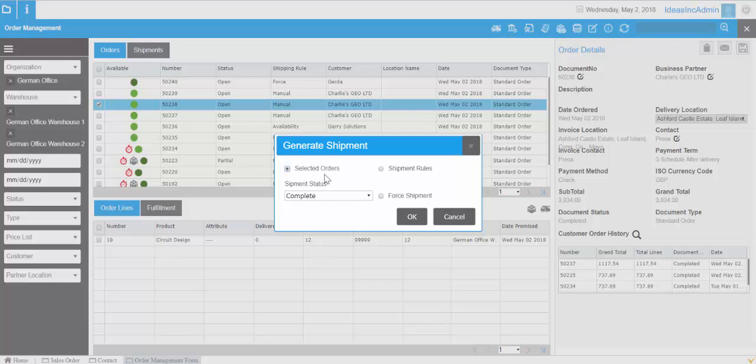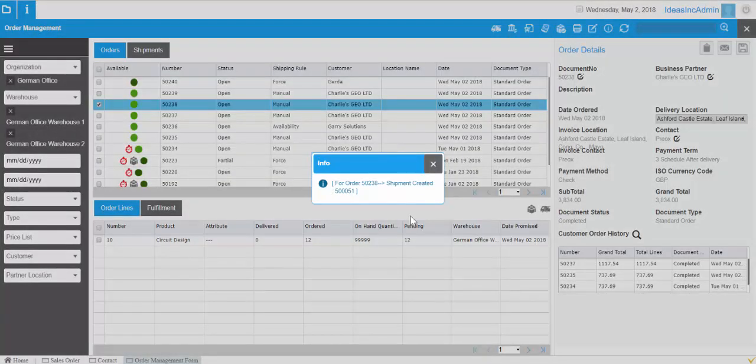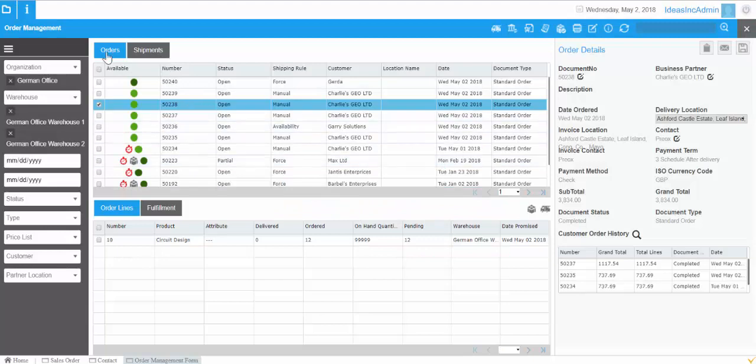So if I press OK, it will take me to the next pop-up, whether I want to create a shipment for the selected order only, or generate it based on the shipment rules, which could also mean that all the orders which are currently pending or due for shipment will be generated. I can select whether the shipment should be prepared only, which means the document will still be editable, or completed, which means frozen, and I can go ahead and create a shipment. So a shipment has been generated automatically for this order number, and I can have a look at that as well, and then print my documents.